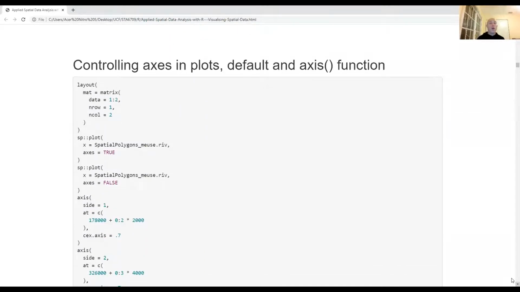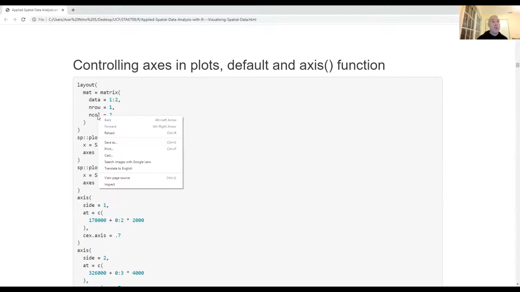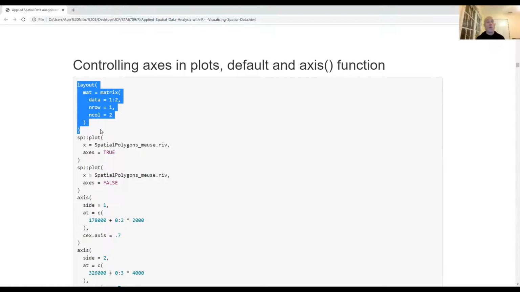All right, so now let's talk about controlling things a little bit more nuanced. Something that we're going to want to do if I'm doing professional visualizations, for a publication, maybe for a presentation, I'm going to show my boss something like that, then I'm going to want to have more fine-tuned control over what's going on. So here I'm setting up my overall layout. It's a matrix with the numbers 1 and 2, with 1 row, 2 columns.